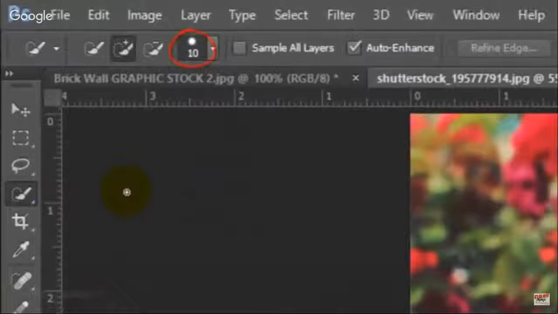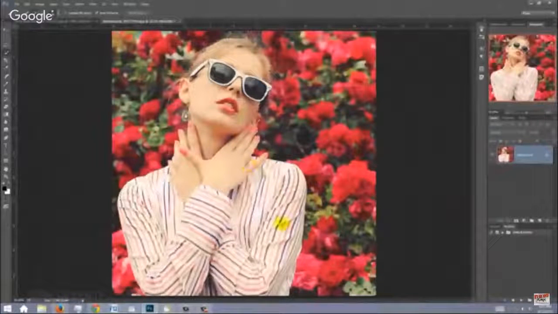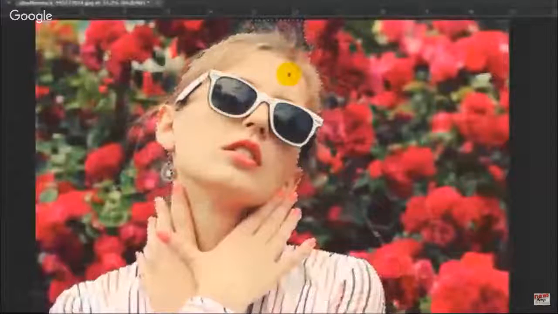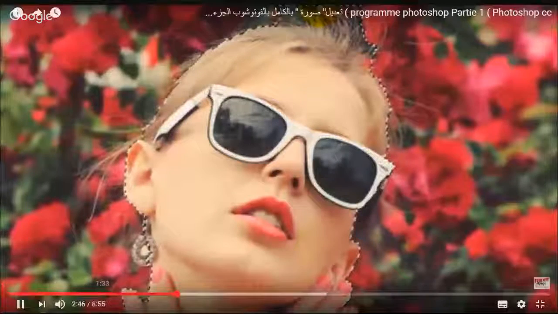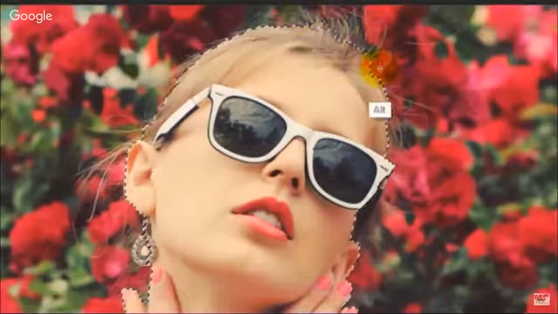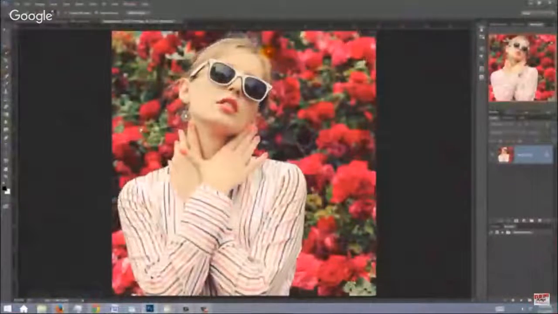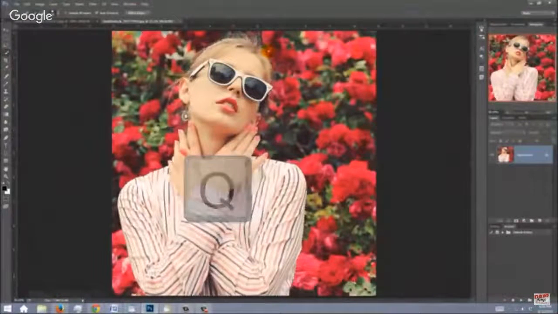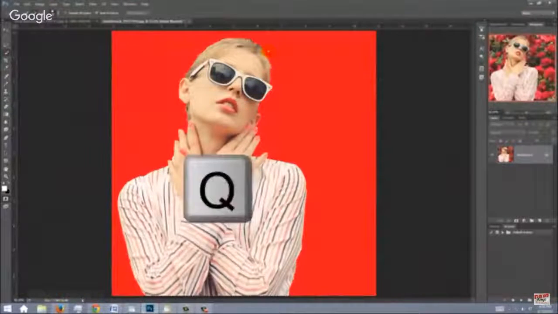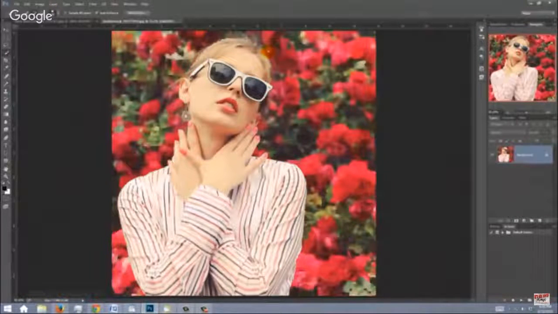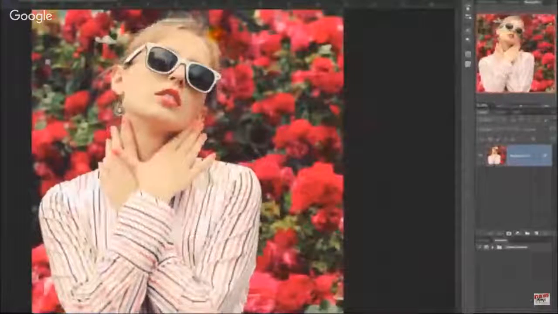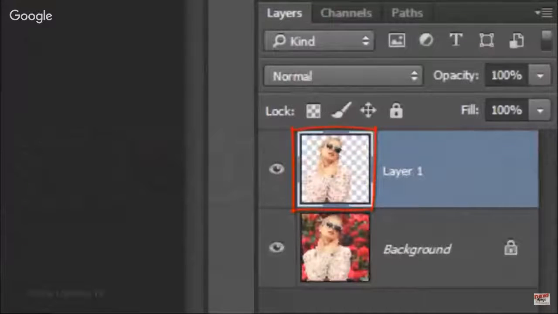Its size should depend on the resolution of your photo and the size of your subject. If you're using this tool as well, drag your cursor over the subject to select it. To remove areas of the selection, press and hold Alt or Option as you drag over those areas. To make sure you've selected all of it, press Q to see the selection as a quick mask. Then press Q again to revert it back into a selection. Press Ctrl or Command J to cut and copy your subject to its own layer.